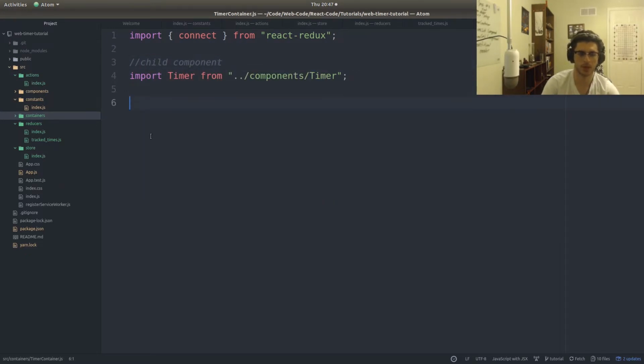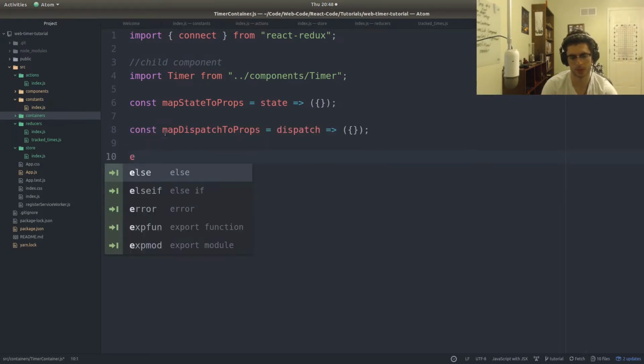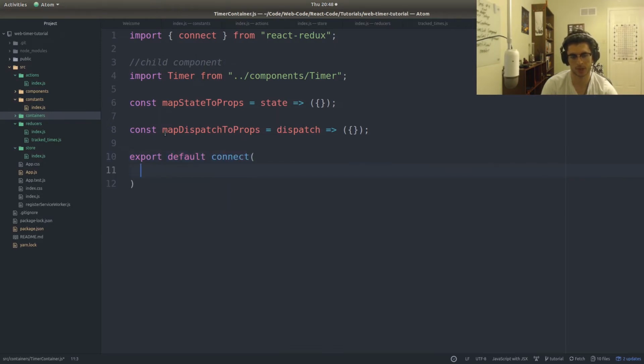Right? We're going to have a function called mapStateToProps, like that. We're going to have a second function called mapDispatchToProps, and this will have a dispatch function like that. And then finally, we're going to export default connect, the mapStateToProps, the mapDispatchToProps, and then the Timer itself.